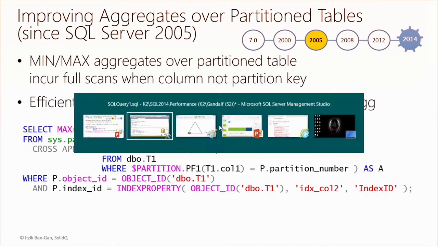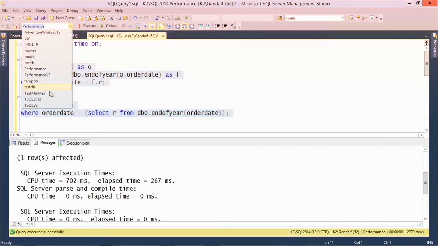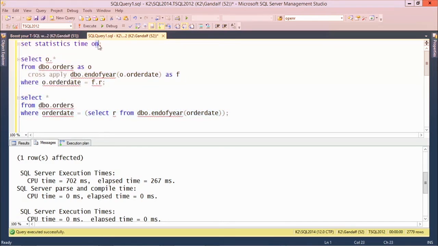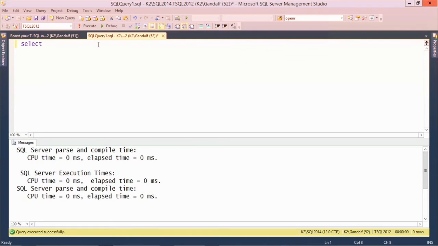So let's first look at a basic aggregate query that does a min or max calculation, and then we'll see what happens when partitioning is involved. Let's pick any table that has an index on one of the columns. Here's what we'll do: let's query the orders table and request the maximum order date from our orders table. Right, so let's do the same for max and min.